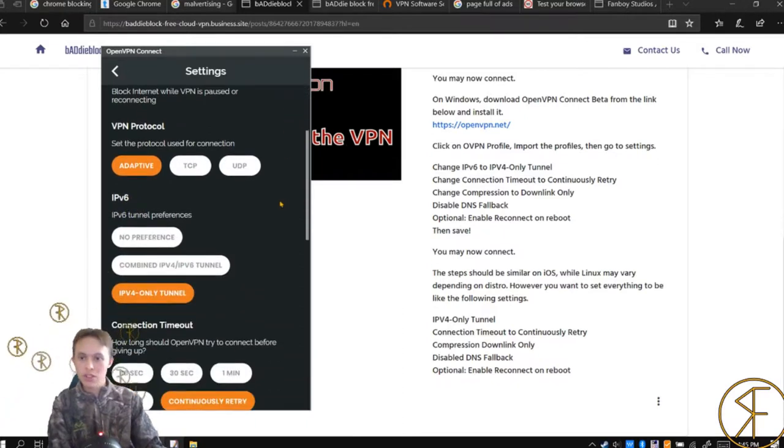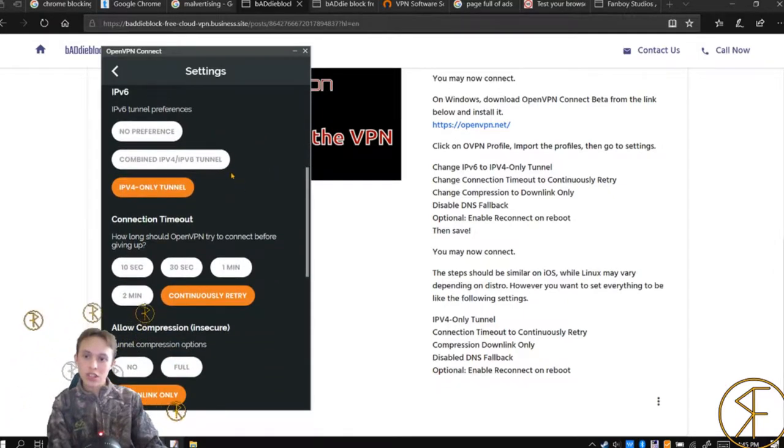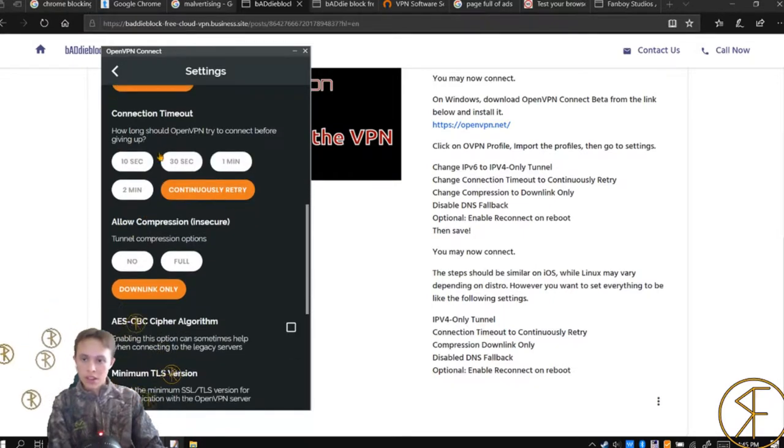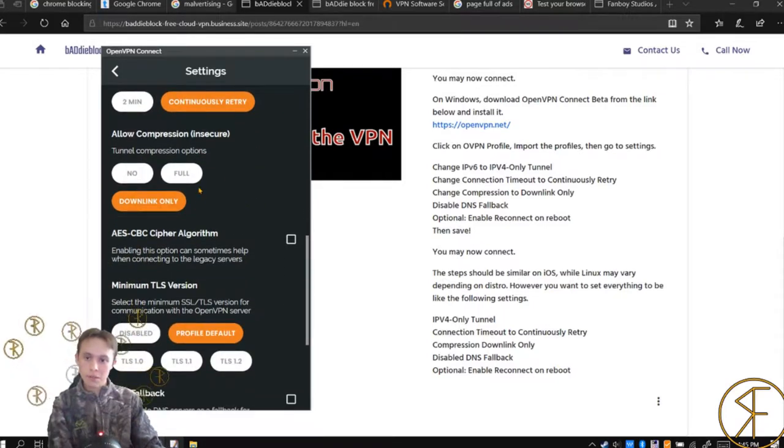VPN protocol, just leave it on adaptive. It worked fine that way. IPv6 is something you need to change. Change it to IPv4 only tunnel. Connection timeout, change it to continuously retry. This is how long OpenVPN should try to connect before giving up. You set it to continuously retry for the most reliable connection.